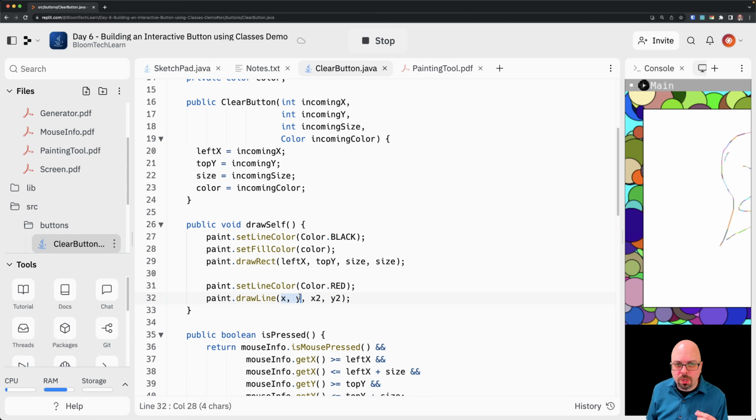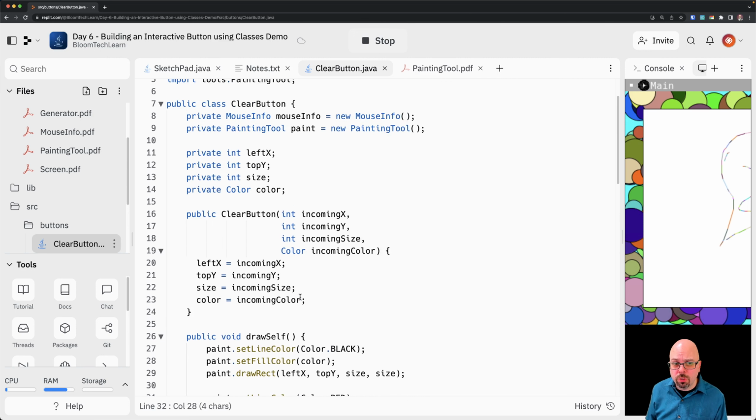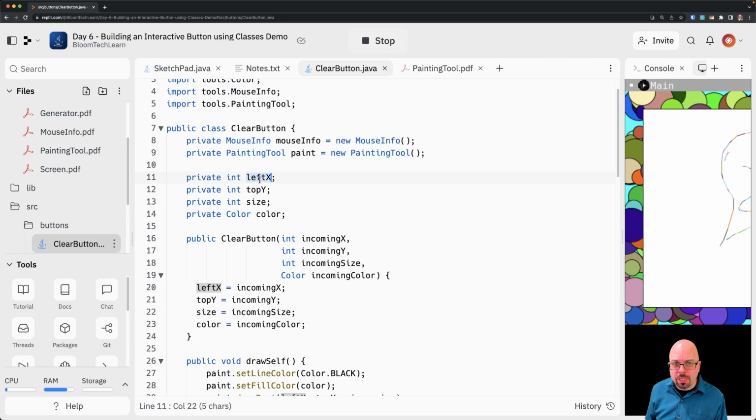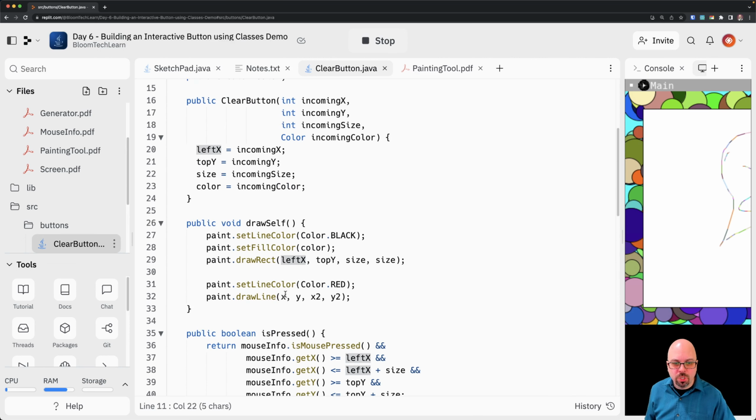Top left corner of the actual square we're trying to draw. That would be the left x and the top y. So I'm going to change this to left x and top y. I'm going to calculate the bottom right corner.